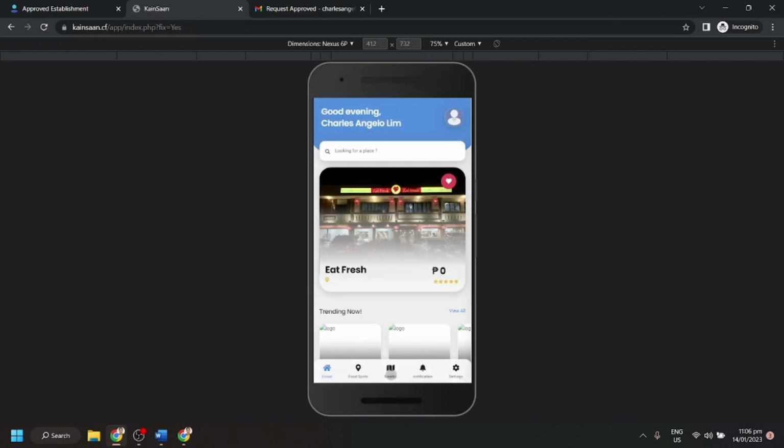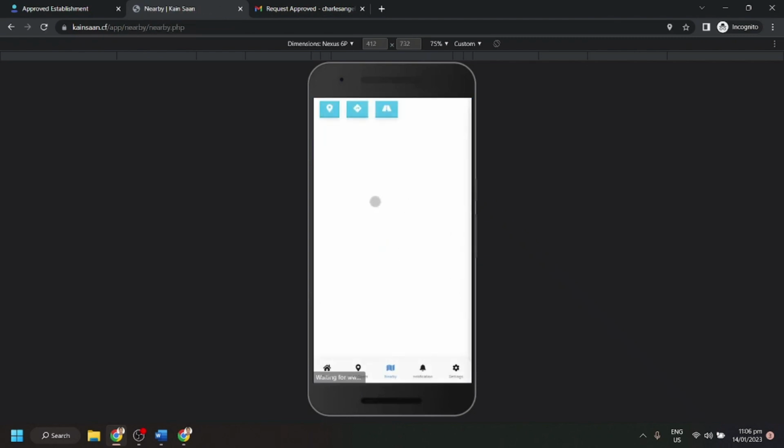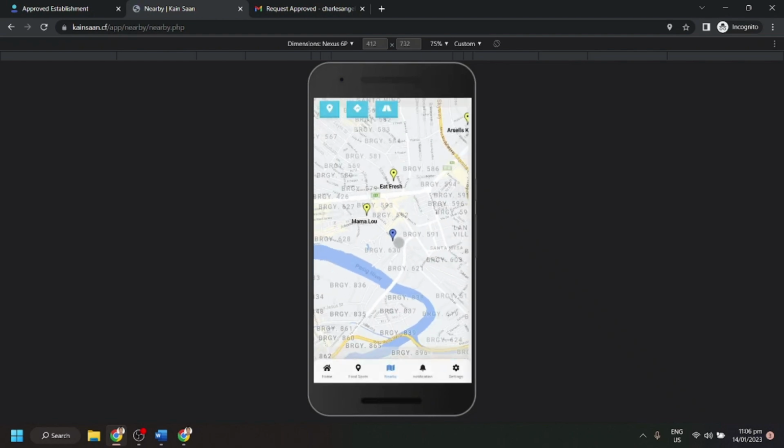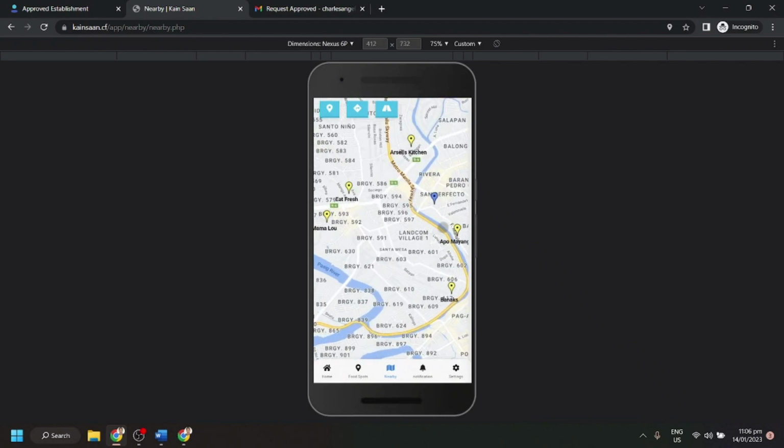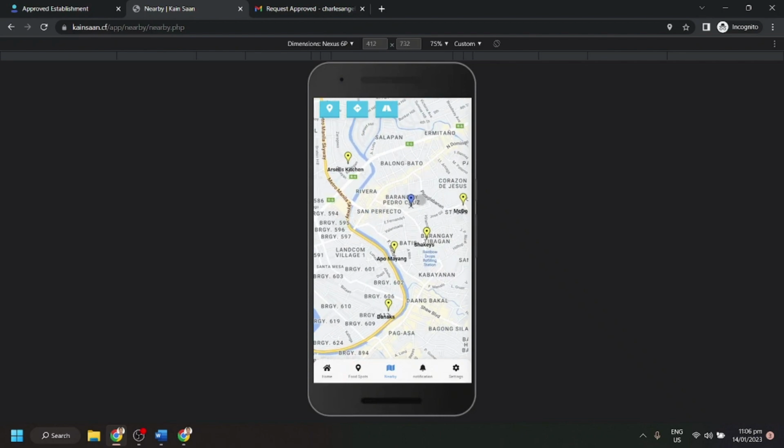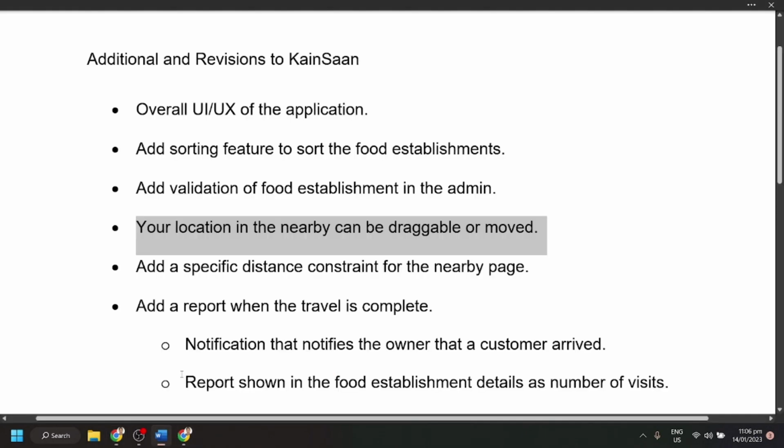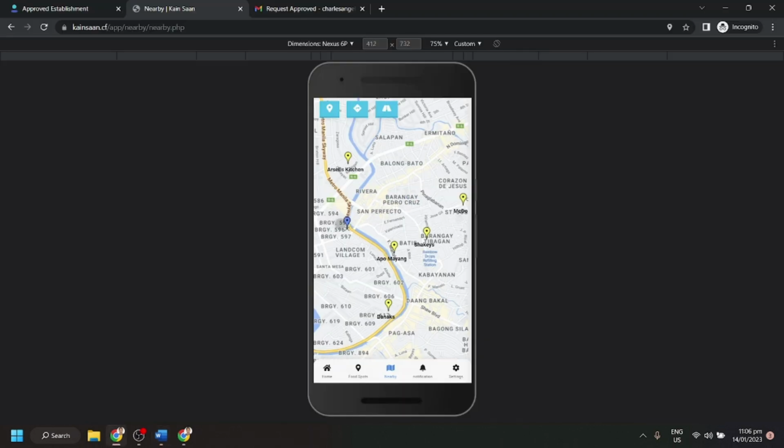So I'm gonna exit. We didn't complete the travel because I wanted to navigate to Shakey's. It takes some time to load, sorry for that. So again, I want to navigate to Shakey's. So that's clear already. We can move or customize our location.